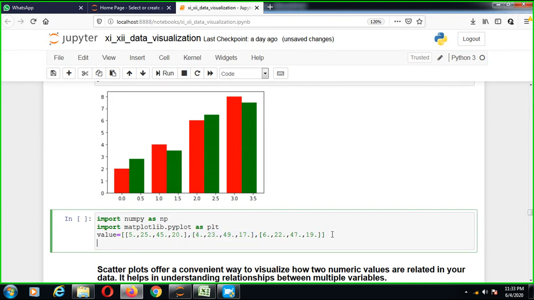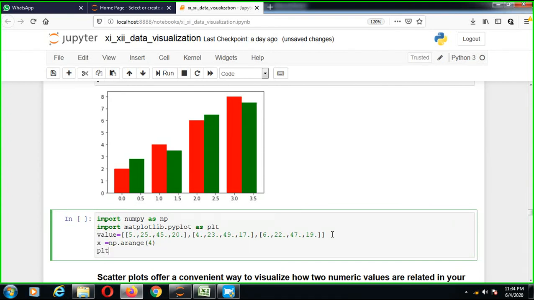So now our next point is x equals np dot arange of value 4, arange value of 4. So plt dot bar, x plus 0.00, comma, value of 0, comma, color equals blue, comma width equals 0.25.